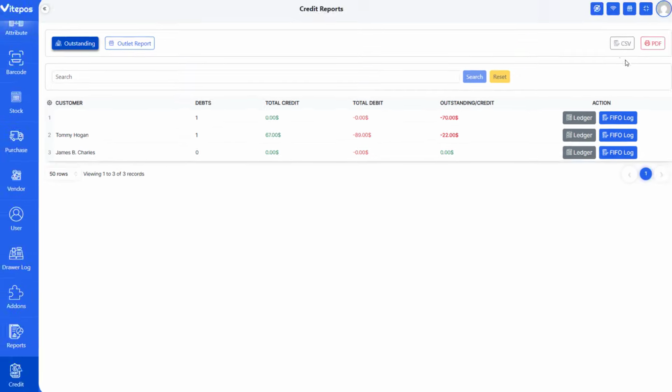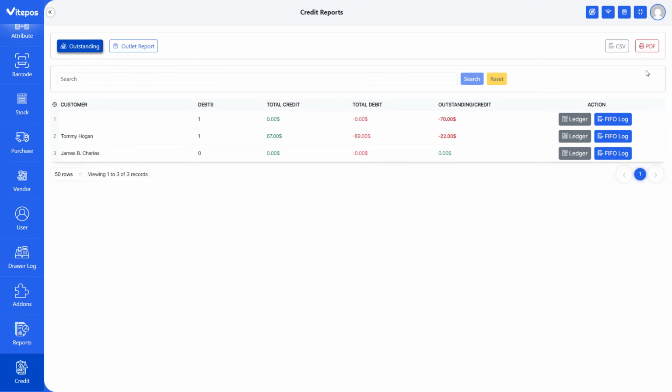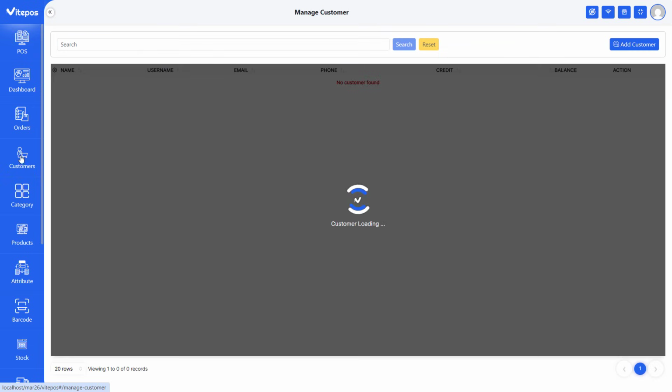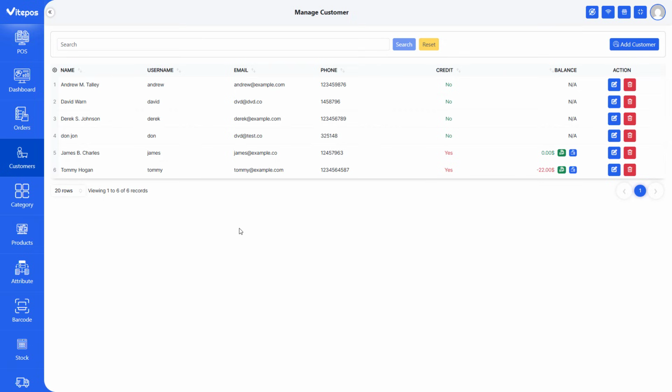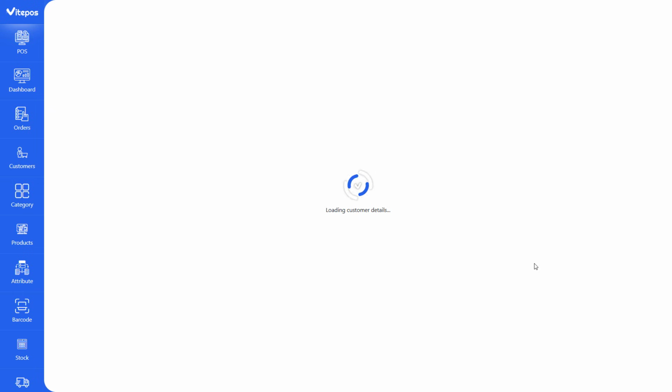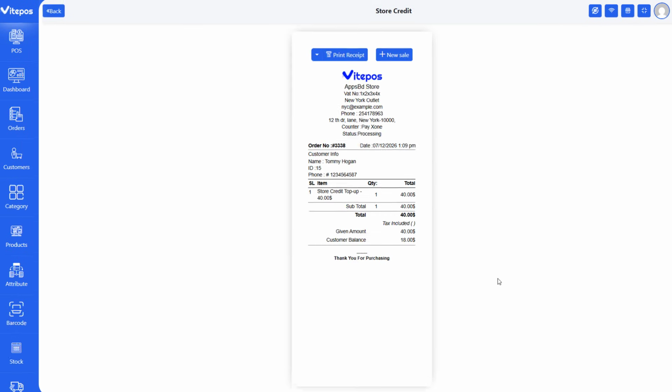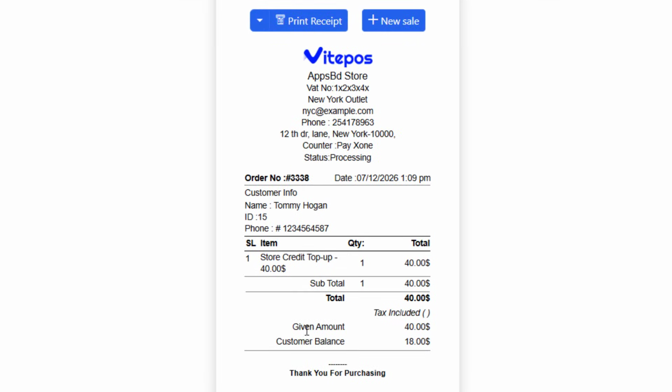From the credit module, you are also able to download all of your outstanding customer details collectively as a CSV or a PDF file. Now let's go back to the customer module once more, and we will pay off the rest of Tommy's outstanding balance of minus $22 using account payment. For that, click on the account payment button and choose the amount. Now, for a credit example, we will choose to pay $40 instead and complete the payment process. After generating the receipt, we see on the receipt that the customer's account balance is now plus $18.